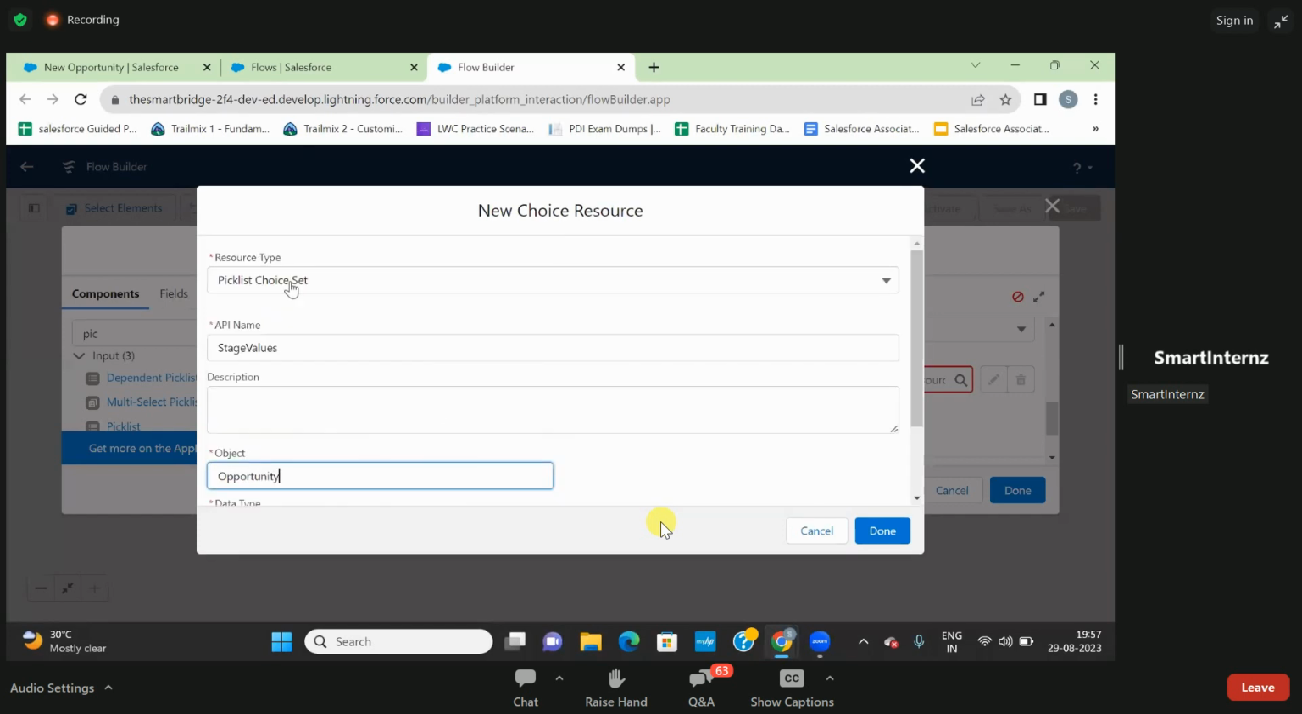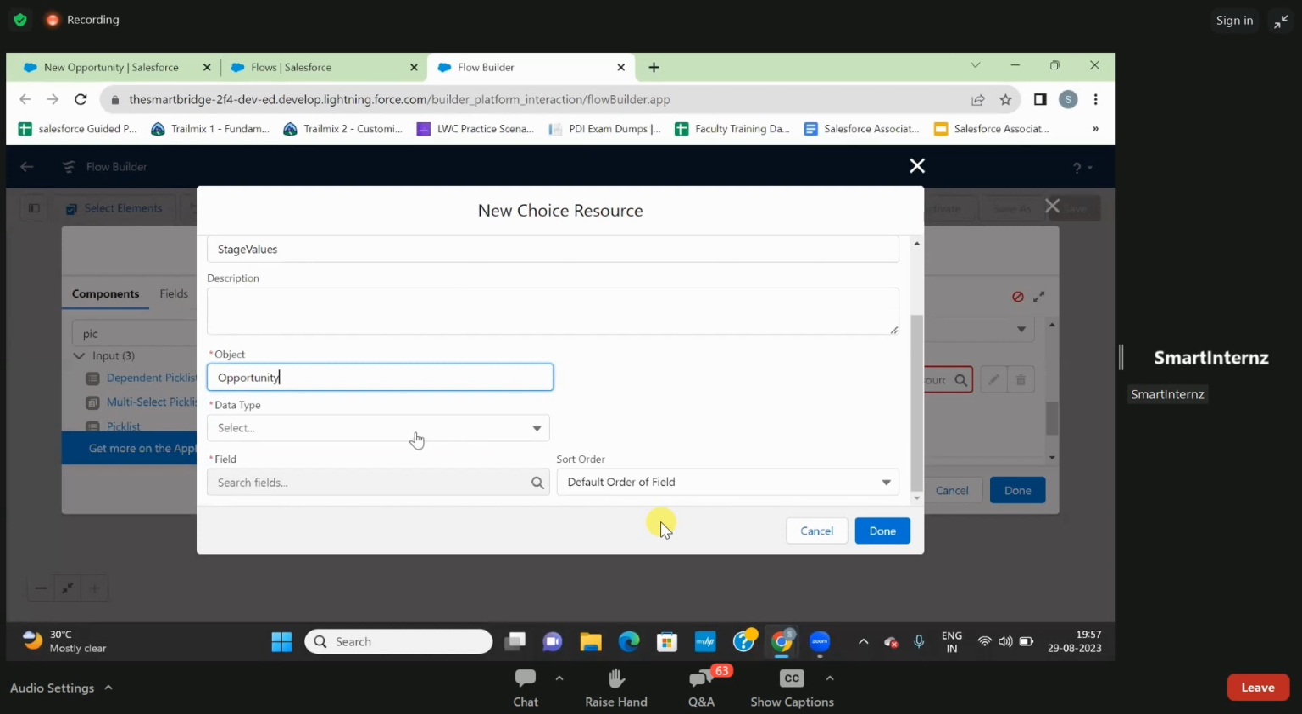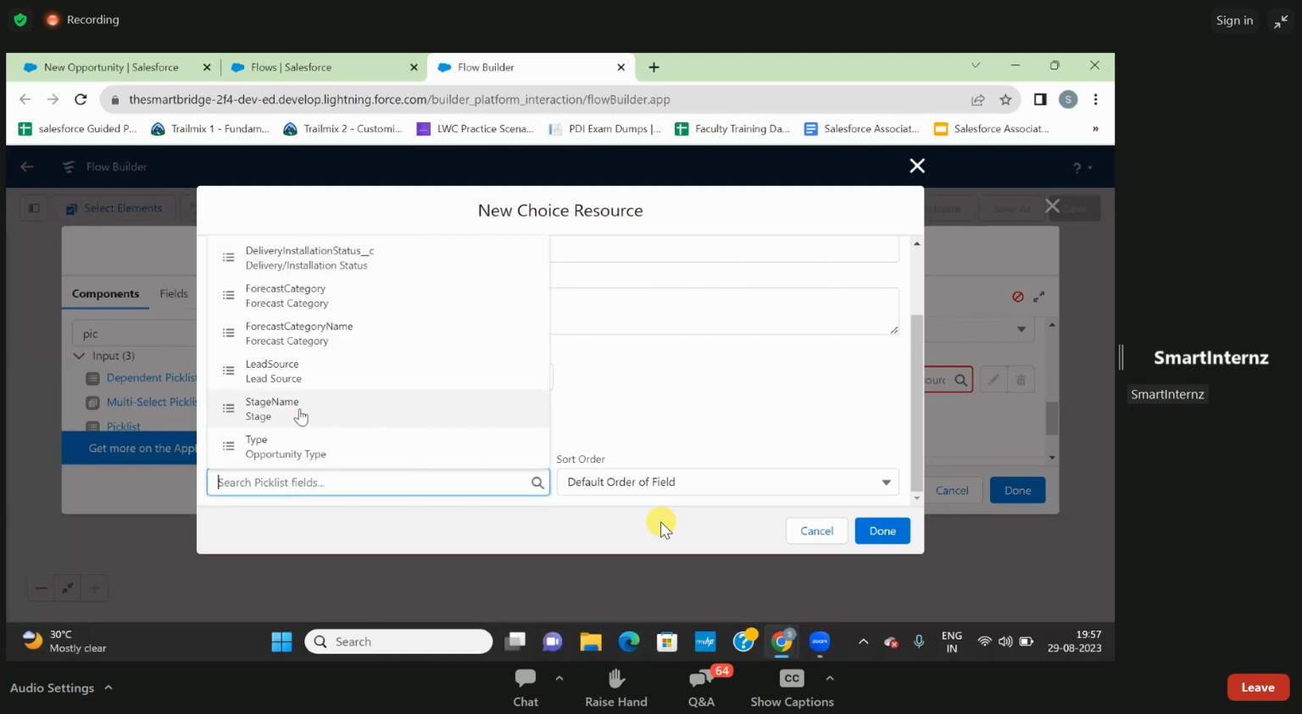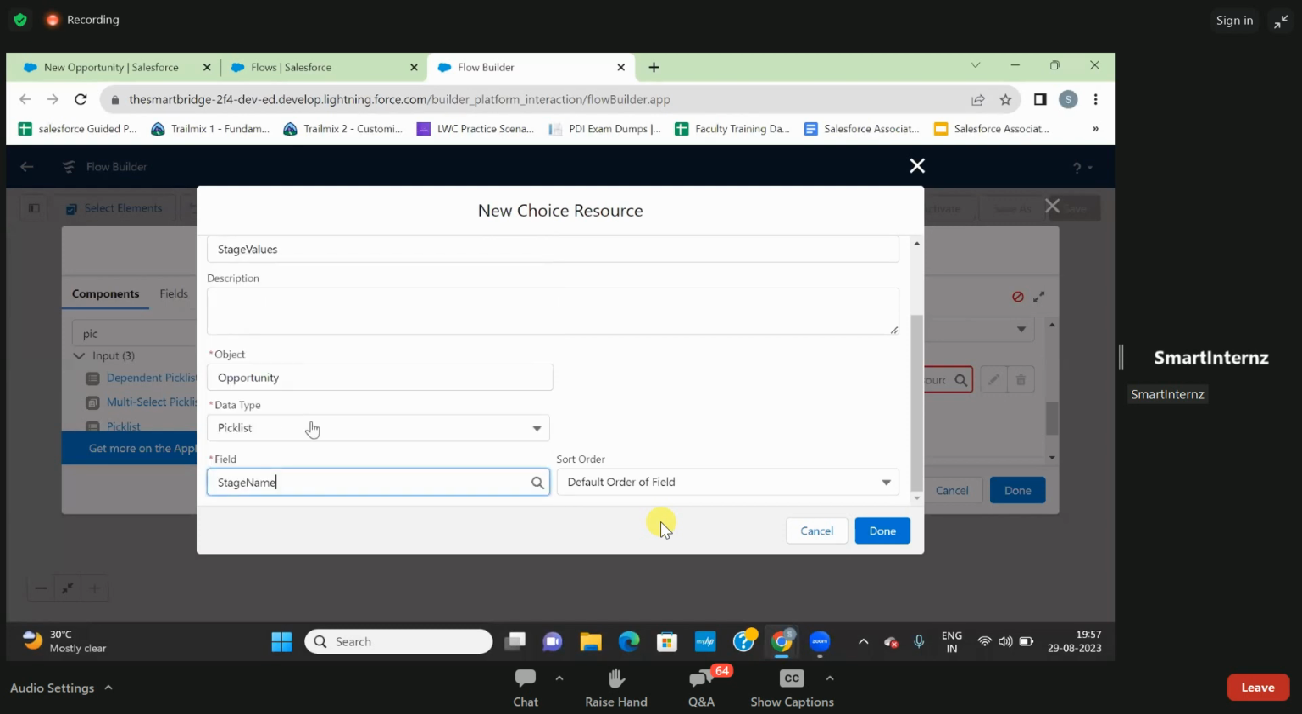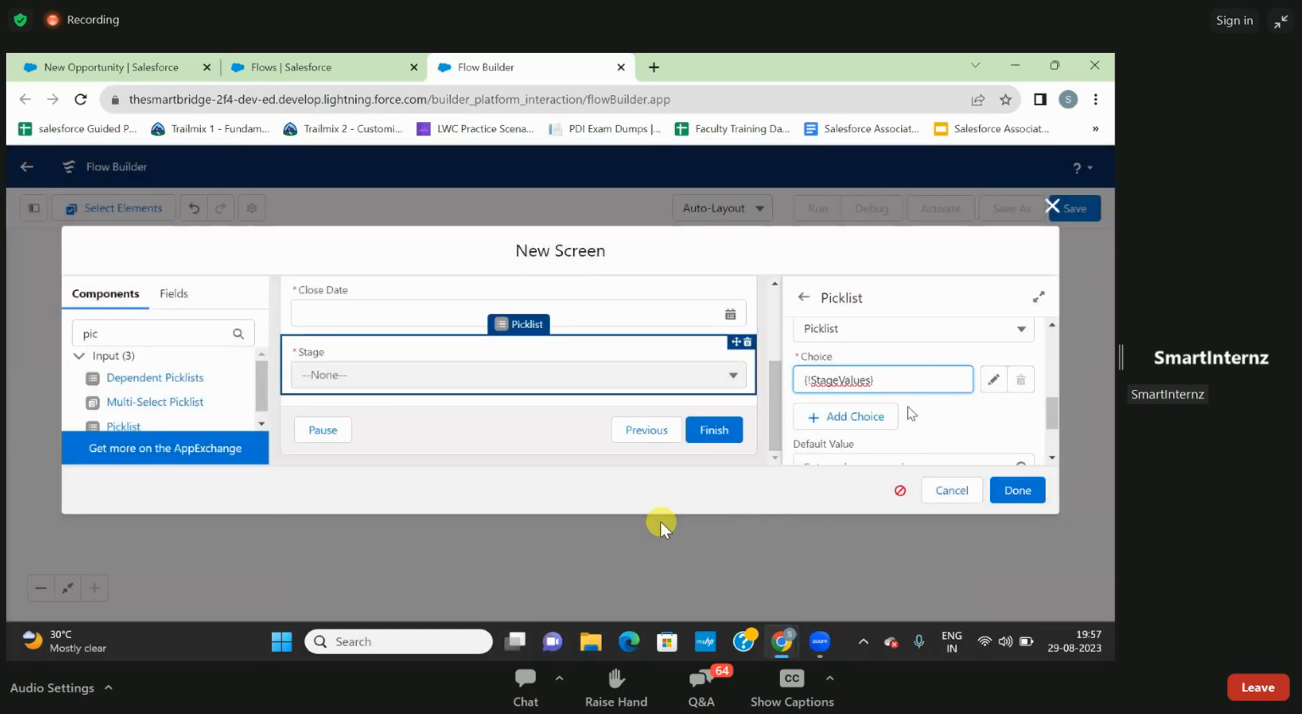So here you can see the opportunity object, right? Then it is asking for the data type. It is the picklist. The field which is available for that is the stage, right? Here you can see there is a stage name. So I'll select the stage over here. Then I'll click on the Done button. After clicking on Done, it is now reflecting the stage values. It has automatically taken all the values present in the stage picklist, and it is displaying them in this choice, right? Then I'll click on the Done button.